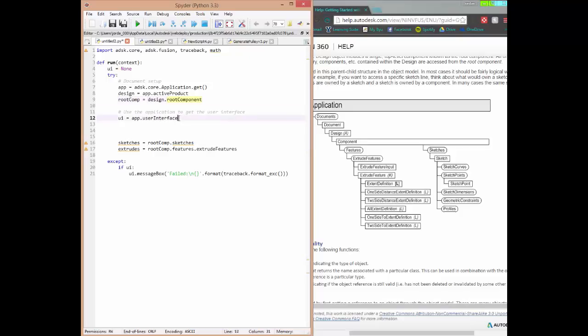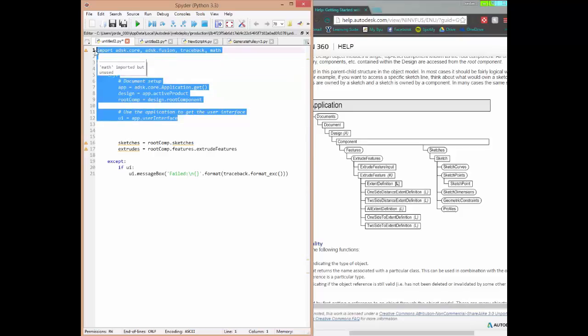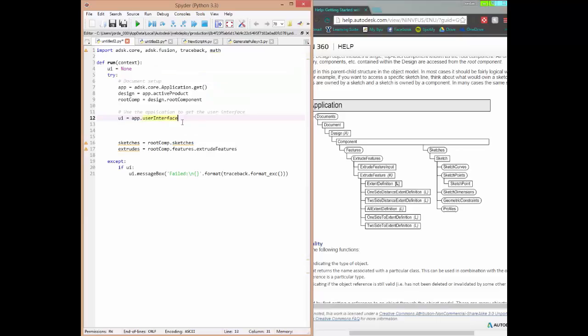This is also something that you'll usually have at the top of your script. This section here is how your script will typically start, and this UI portion is basically just grabbing the UI portion of the object model, and that's going to let us access other things as well and to create message boxes. So that's really useful. Now on top of that, there's a few more things that I want to point out.